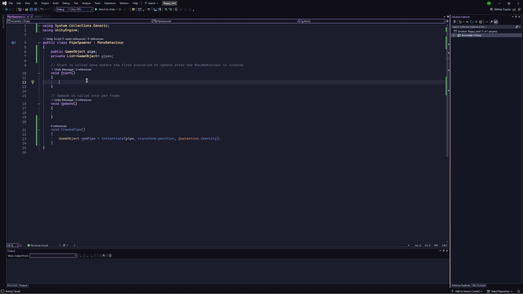So, in our Start method, because the Start method is used for initialization, we're going to go pipes is equal to new List of GameObject. Cool. So now, in our CreatePipe method, we can add newPipe to our pipes.